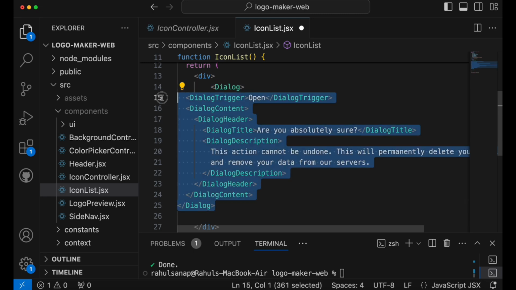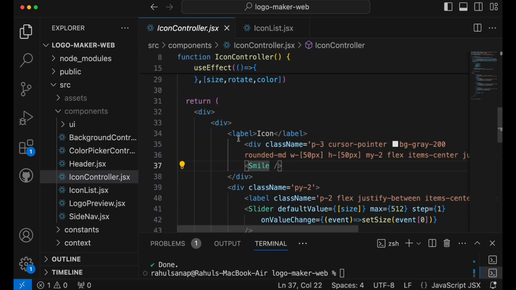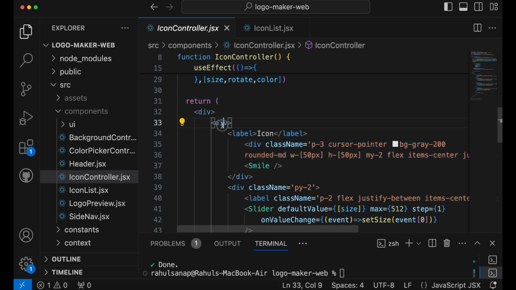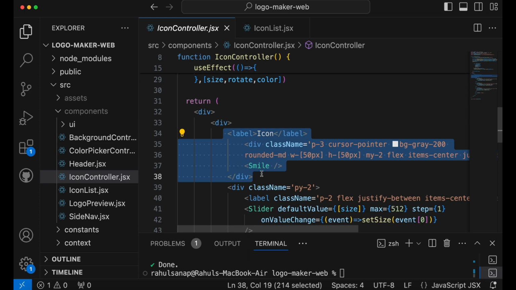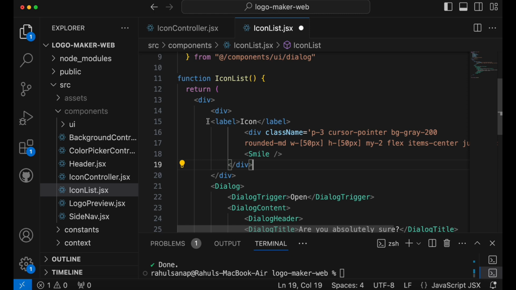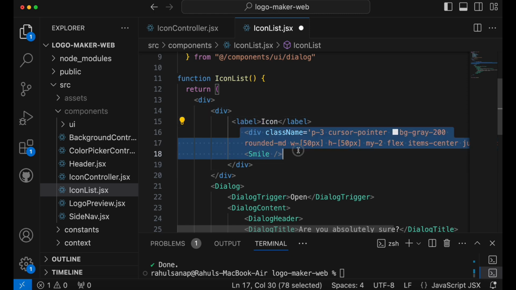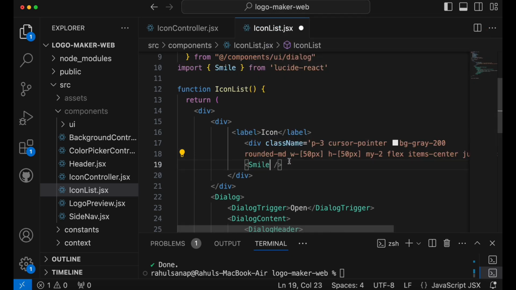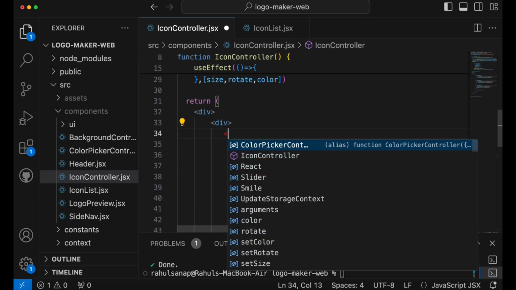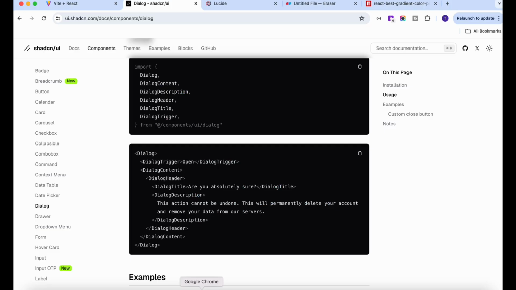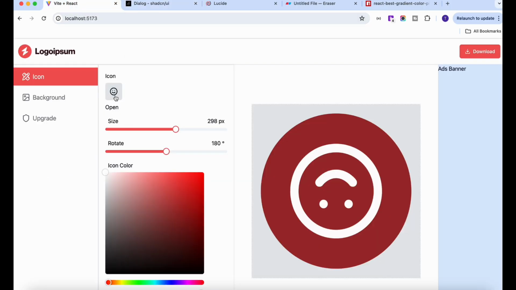and paste it. Now we have our own button where on the click we want to open the dialog, right? So let me copy this and cut it from here, and inside the icon list I will simply paste it like this, where we have this icon and the smile button. Make sure to import the Smile from Lucide React for now, and then save it. Now this icon list component we will add inside our icon controller. So here we'll say icon list.